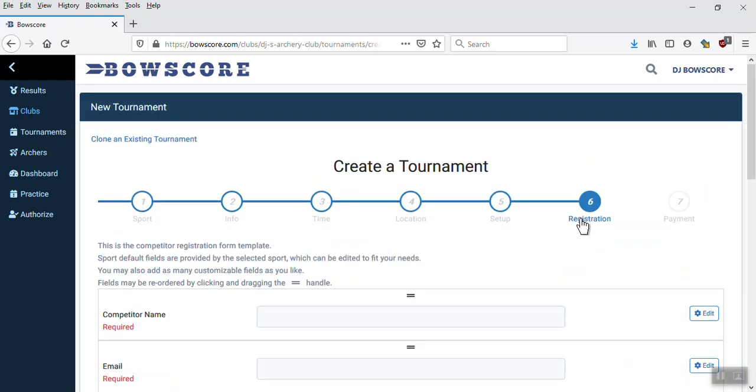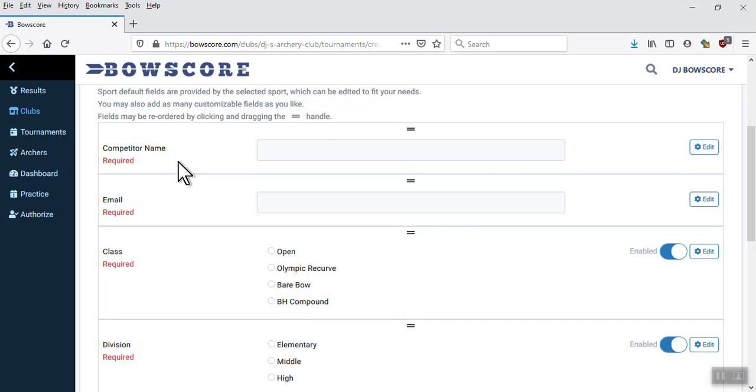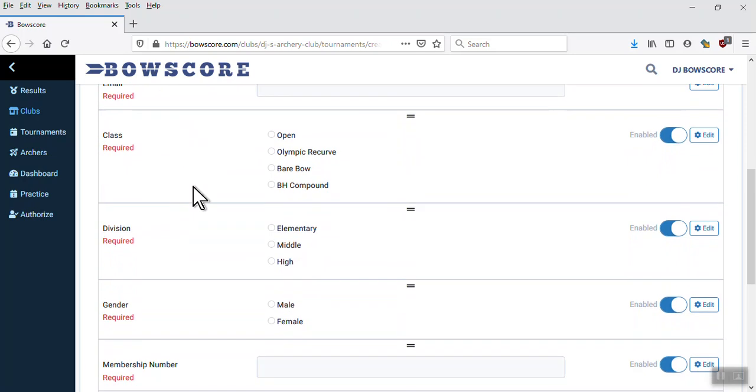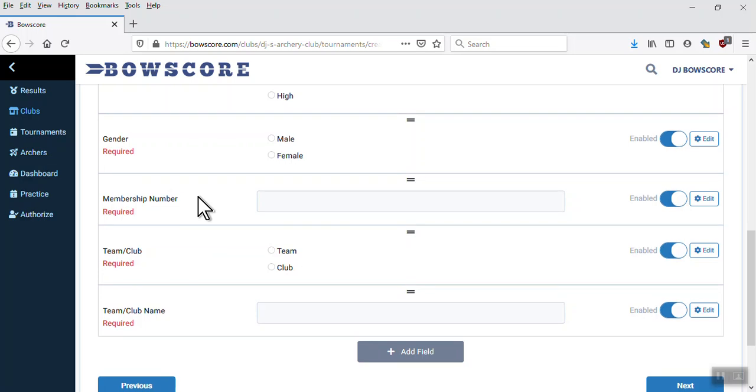This is your registration page. This is where you can ask for certain things. The standard things are popping up here: competitor name, their email, what class they're in, what division they're in, their gender. And here at S3D, a membership number is required, so they would type that in. If they're on a team or club, they choose that, and then they would enter the team or club name.